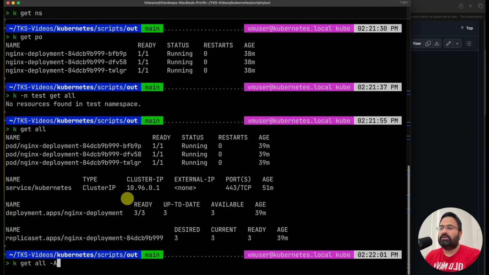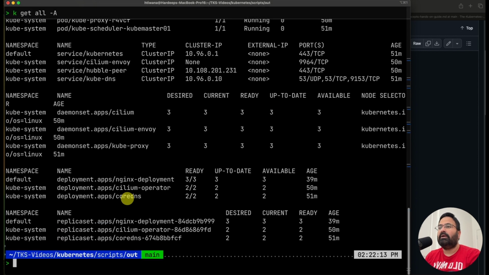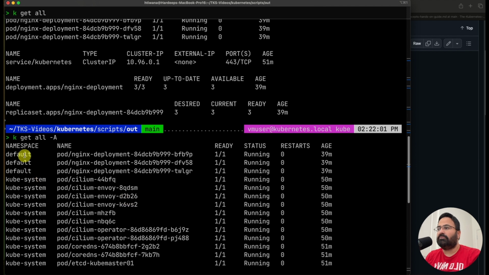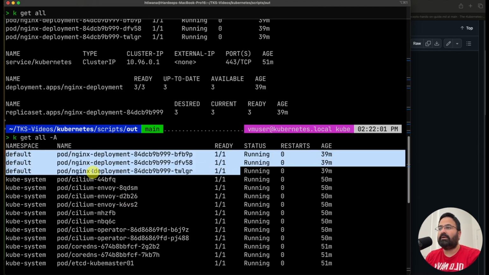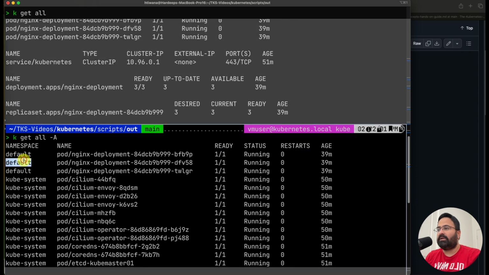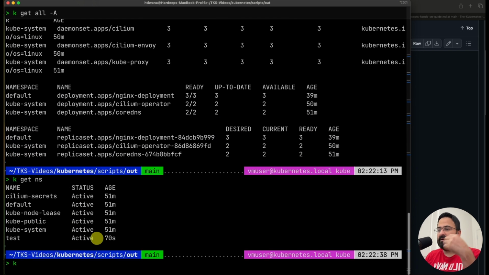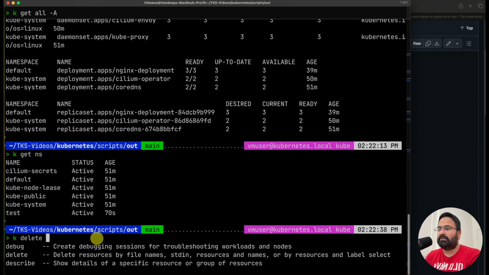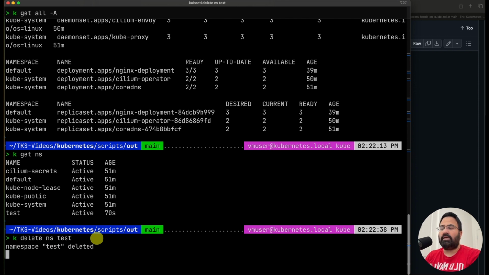If you want to see all the resources in all namespaces, you can do hyphen capital A, and you can see it is showing you the namespace first. That is how you see what I'm running inside my default namespace and kube-system. And you can define permissions. As I said earlier, you can define permissions, set quotas, and control access at the namespace level. If you want to delete a namespace, all you do is k delete ns and the name of the namespace.